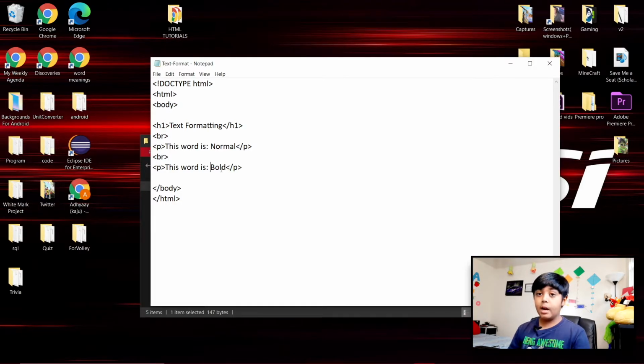So you surround the text with B, which is the bold element. So we'll start with the B start tag, and then the B end tag, of course, with a slash. There you go. So whichever text part or word you want to bold, you surround that with the bold start and end tag. You surround it with that. So now let's run this.